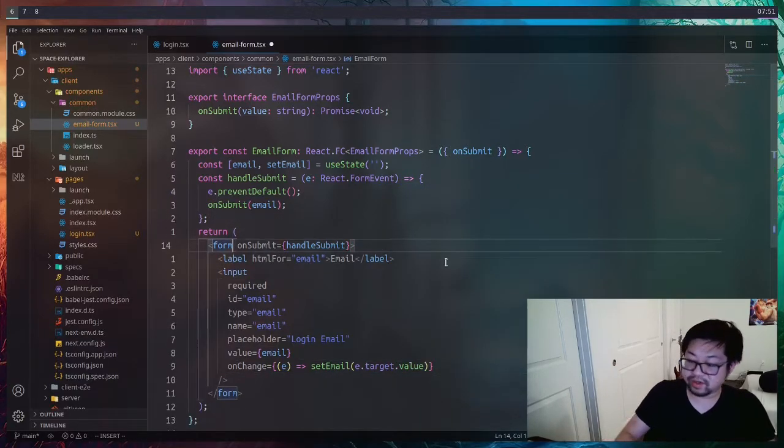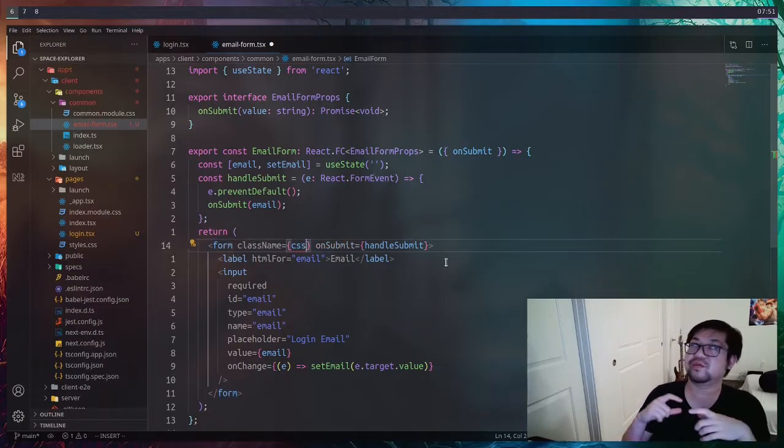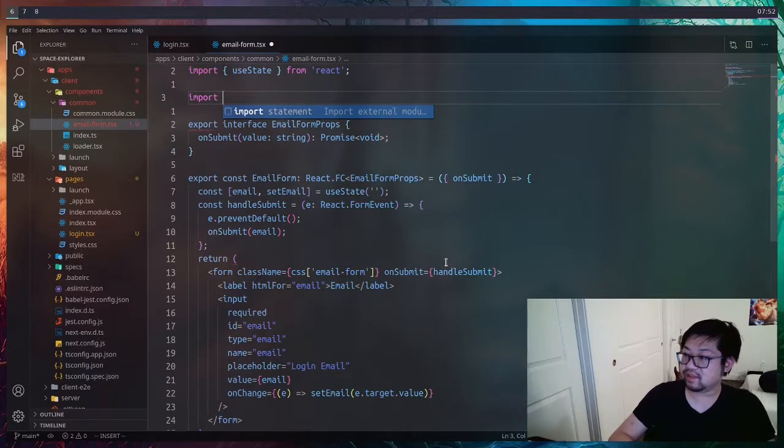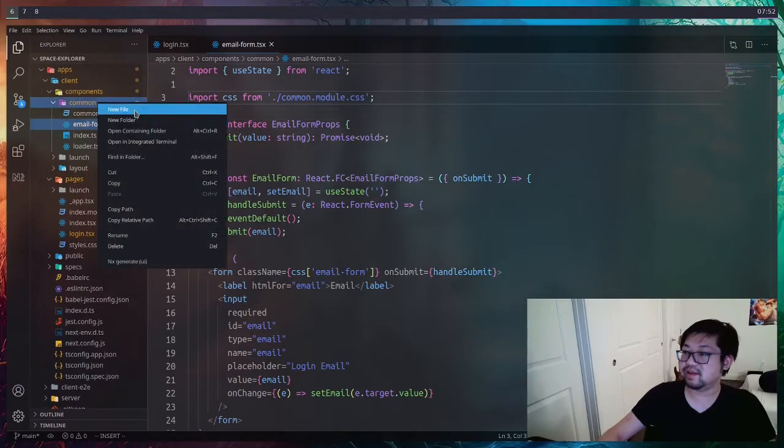Now the last thing we need is a submit button. But since we're here, we're going to do some styling. And I would also want to reuse that button. So we're going to create another component for just the button. But not before we add a CSS class name for email form, which for that we'll need to import CSS from the common module CSS. Now before we write the CSS, let's make that button.